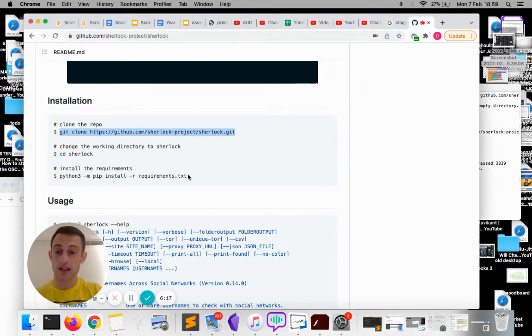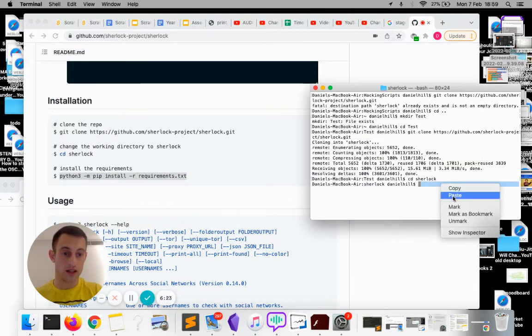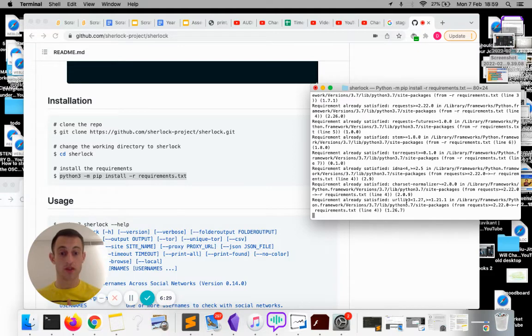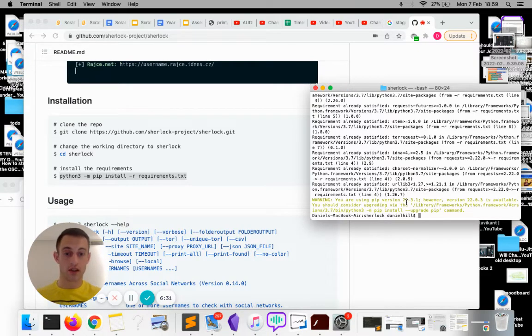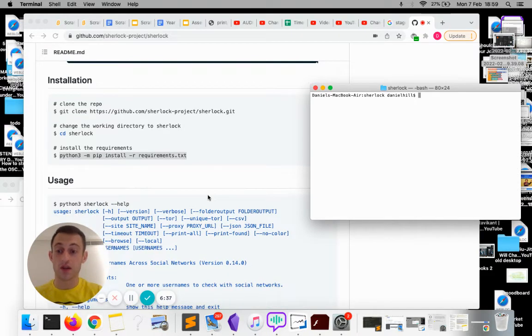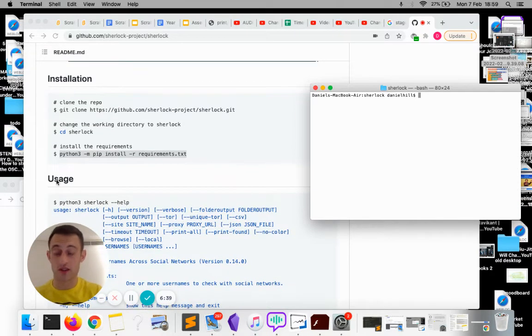Okay, then I need to install the requirements. So I'm just going to copy this over as you would, like this, and paste it in. So now that is going to upload all the requirements for that piece of code. Okay, got some warnings there, but no problem. So if I just clear my screen, okay, and then how do you use this? So everything's on the GitHub page. You go usage and then Python 3 Sherlock.